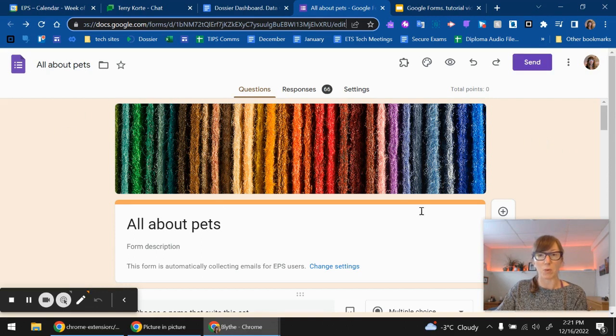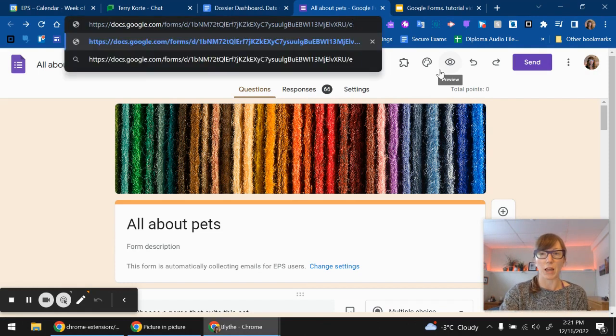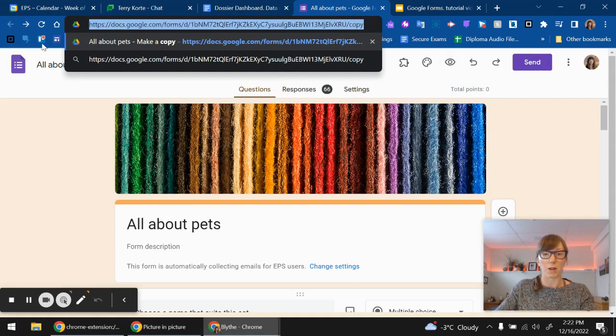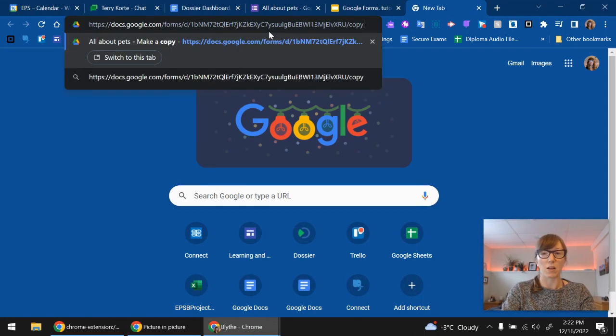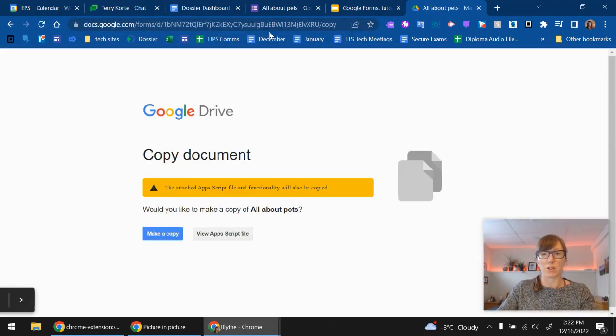Open up the form that you want students to use. Click into the Omni box at the top where the URL is. Remove the word Edit and replace it with the word Copy. Now highlight this new URL, copy and paste wherever you want students to access this form. When they click on that link or open it up, they'll get a screen that looks like this. Now they click on Make a Copy, and they have their own to get started with.